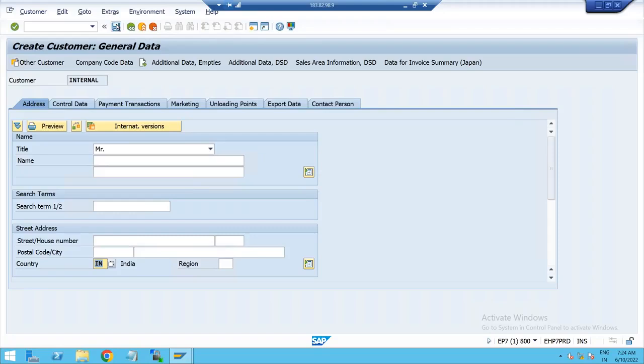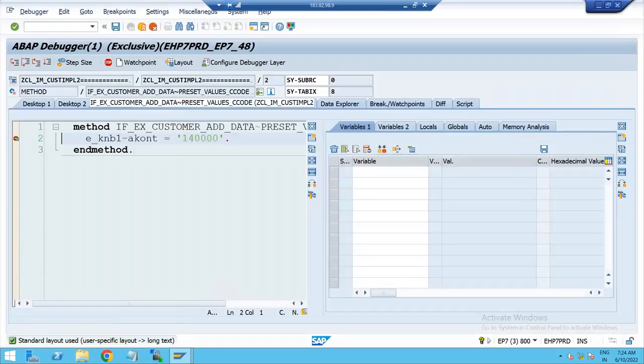Earlier, when I clicked on the save button, what method was called? Check all data. Now I'll click on company code data. See what happens. When I click on company code data, what is happening here? The preset values company code method is getting called, and that method has one active implementation. It is available inside the second BADI implementation, so that is getting called.